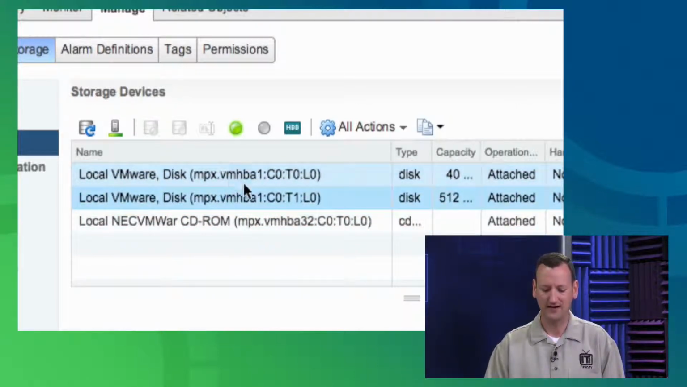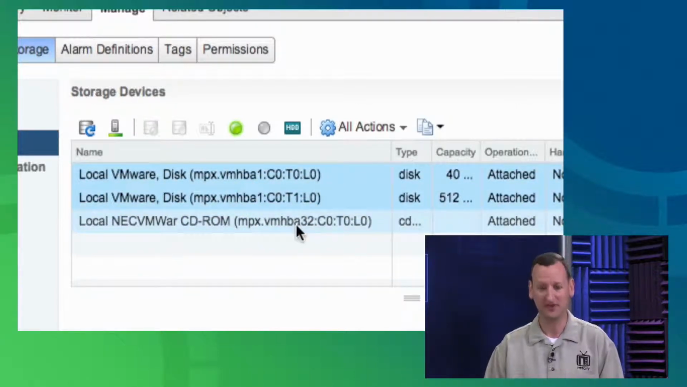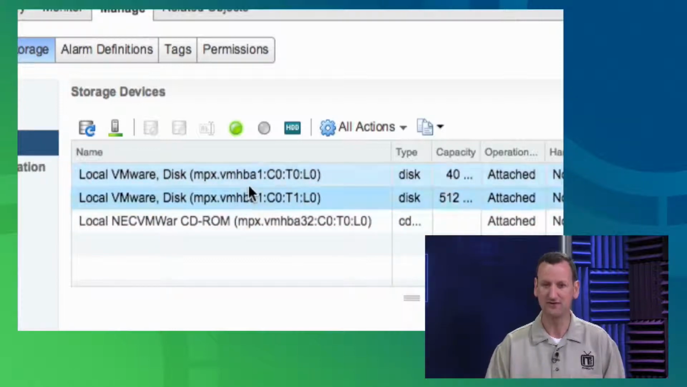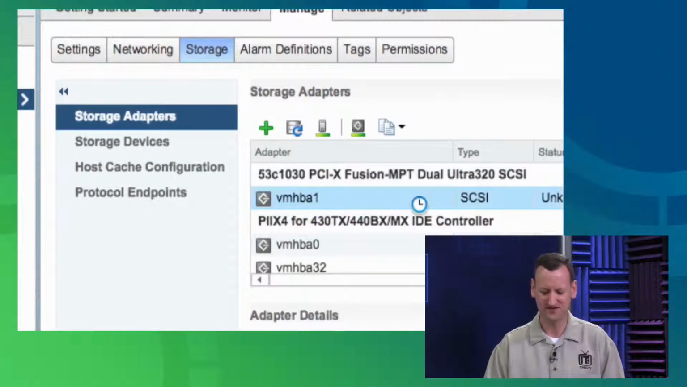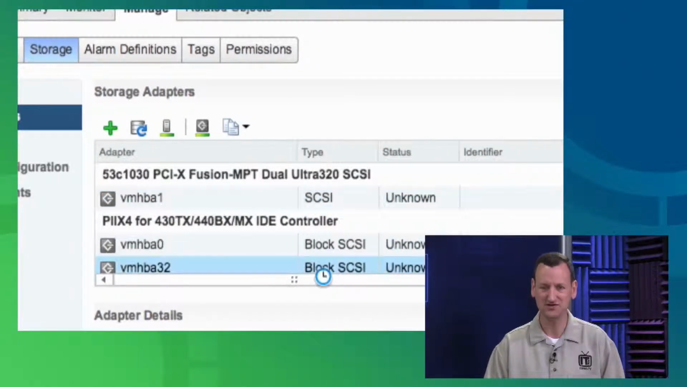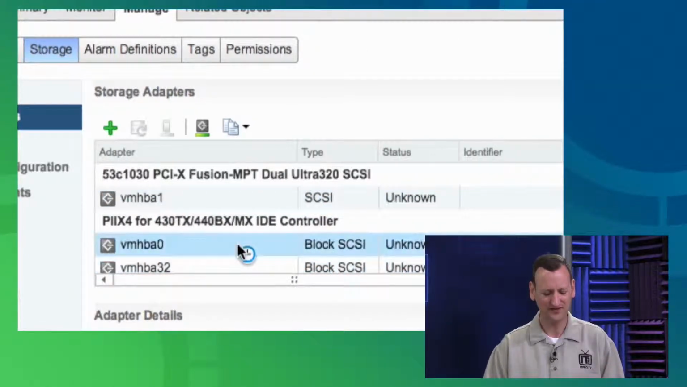And then the following name is VMHBA followed by a number. So I know that these first 2 are on VMHBA1 and the other one's on VMHBA32. So when I went back to my storage adapters, I had this VMHBA1, that's where my 2 hard drives are, and VMHBA32, that's where that CD-ROM drive is. I've got VMHBA0, apparently nothing's on it.